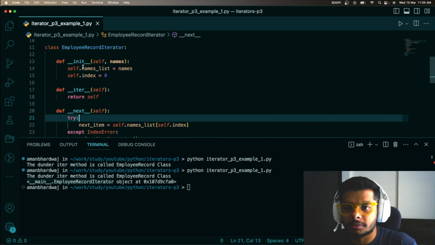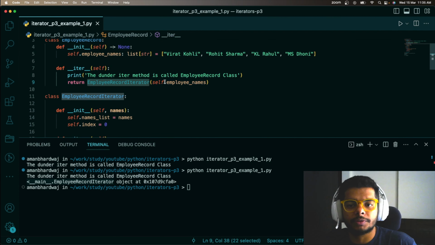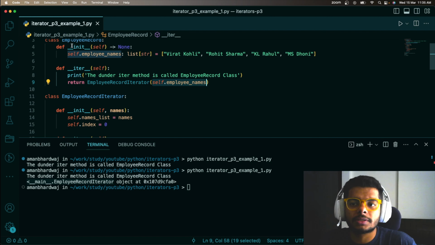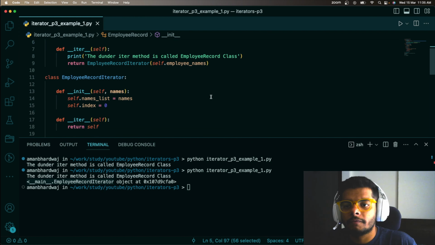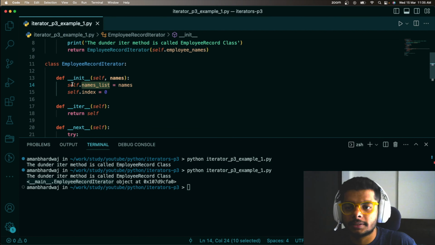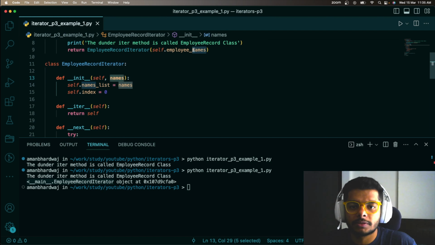Before the next method, let's say we have returned an employee record iterator object from here, but we are also passing the reference to the employee names. Employee names is present here in the employee record, which contains these names, which means the name list. In the employee record iterator, I'm accepting the names, which is the employee names essentially.